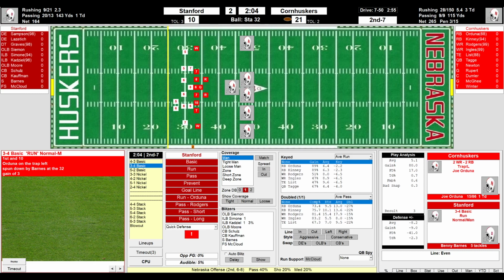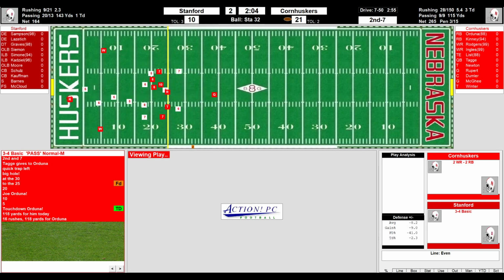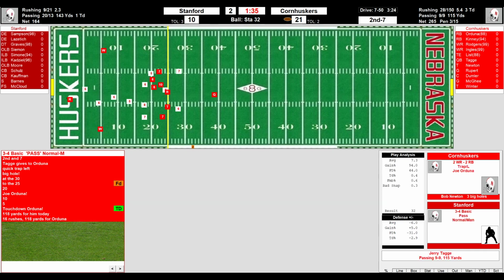3-4, normal split. 3-4, 2nd and 7. Man pass. Taggy, it's a run. Lots of running room. There's a seam. Touchdown! Orduna goes for 16 carries, 118 yards, and 2 touchdowns. Great blocking up front by the Cornhuskers.